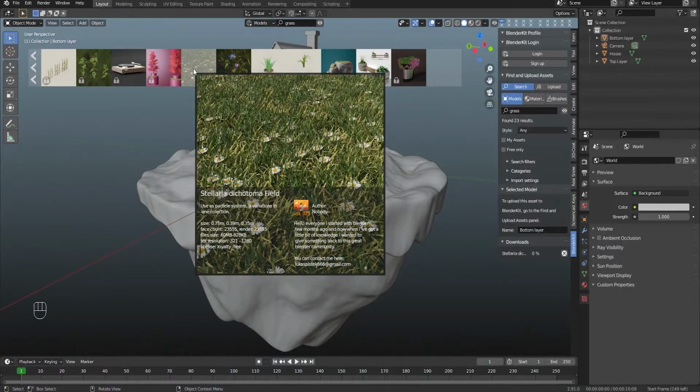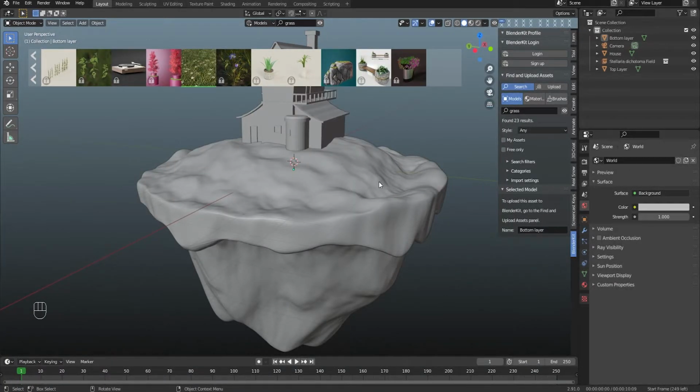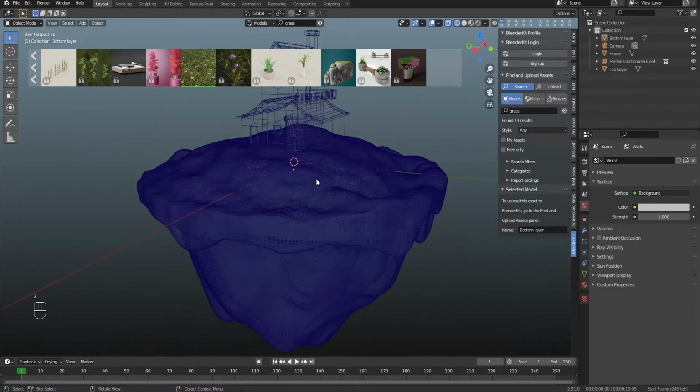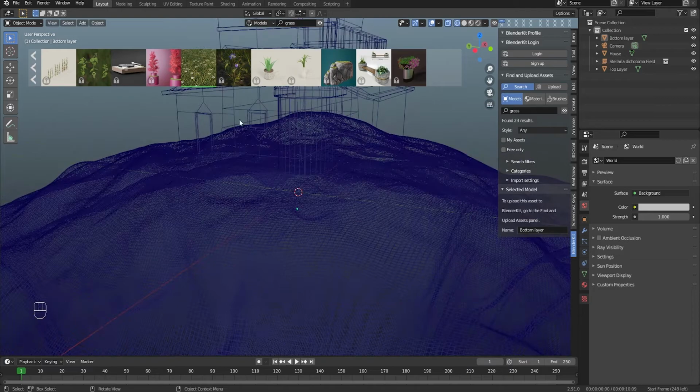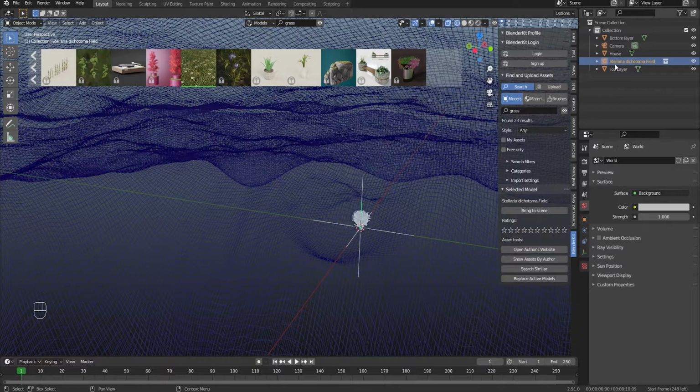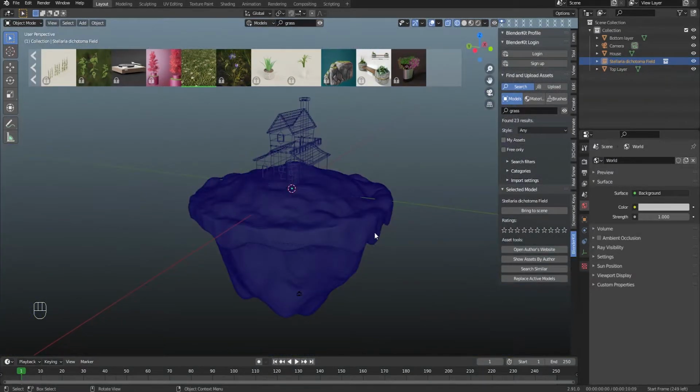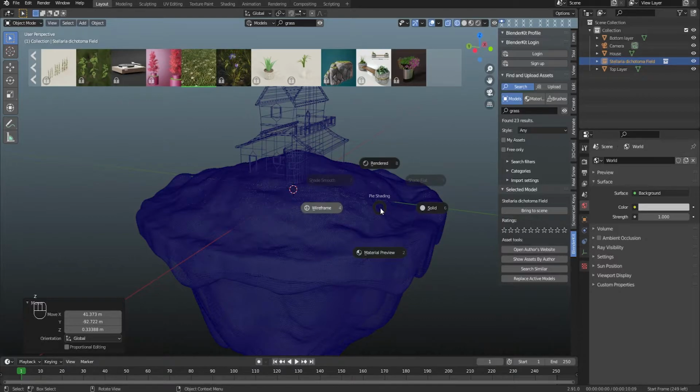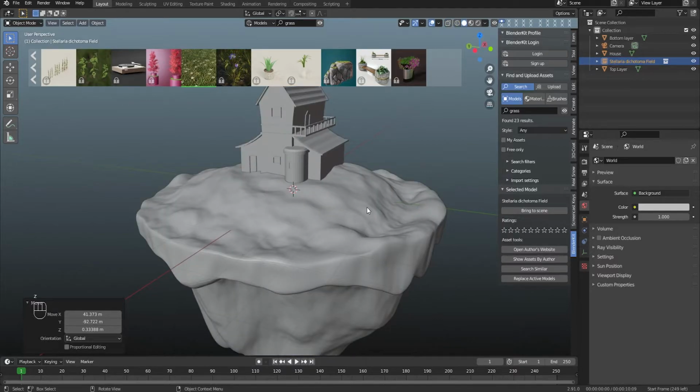So you just have to click, and it will take a while to download the asset. You can see it's not still in the scene, it's still downloading. Once it's downloaded, yeah, it's downloaded already. You will see in the scene collection we have got this, and it's actually a collection, so you don't have to worry about anything else. All I have to do is just move it outside my scene, and here we go. We are already done.